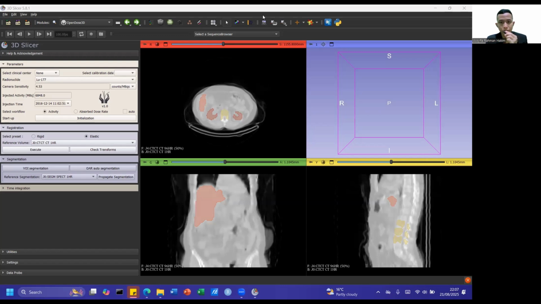Previously, we have explored all the main features of OpenDOS 3D. Now let's dive into the fitting part. Before we go to the fitting part, we should already have the results from image quantification, starting from inputting the patient's data, performing registration, and image segmentation.